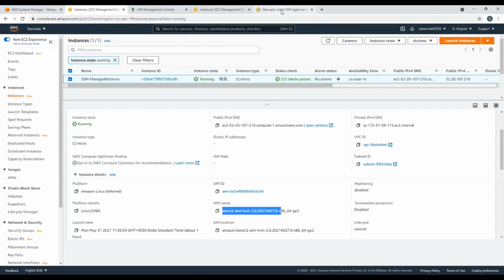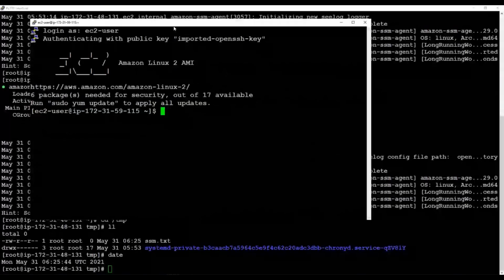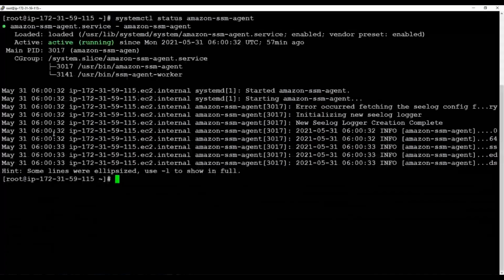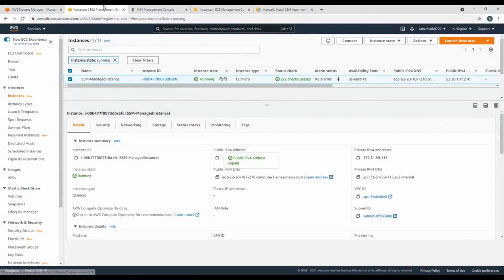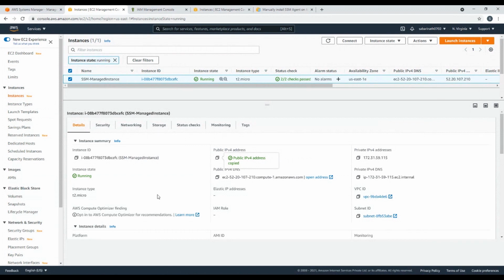So we are going to log in and see the status. We'll log into this instance. Yes, here we go. We have logged into this instance and we'll see the SSM agent status. We could see this agent is up and running, but it is not yet reporting anything. So what is pending is the IAM role.